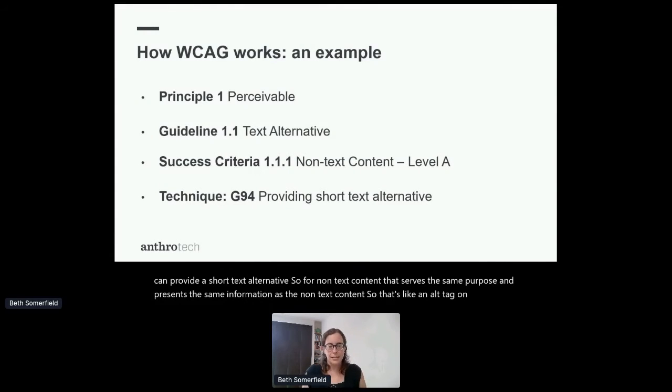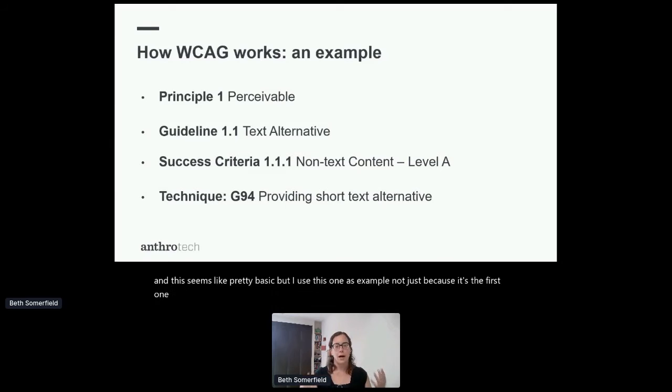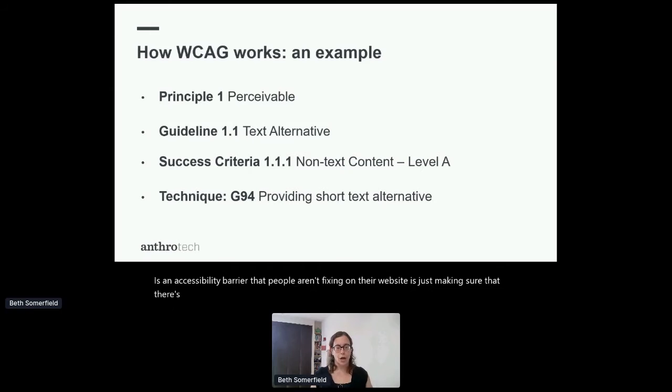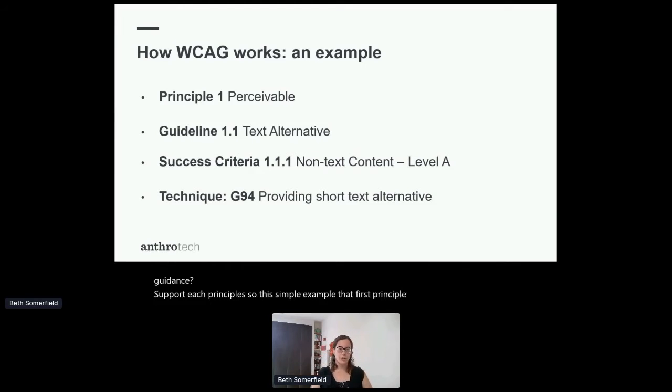And this seems pretty basic, but I use this one as an example, not just because it's the first one, but also because it's one of the most common accessibility barriers that people aren't fixing on their website: making sure that there's alternative text for things that are not text-based. So the very specific and measurable guidance supports each principle. This simple example, that first principle, gives you a sense of how this structure works.